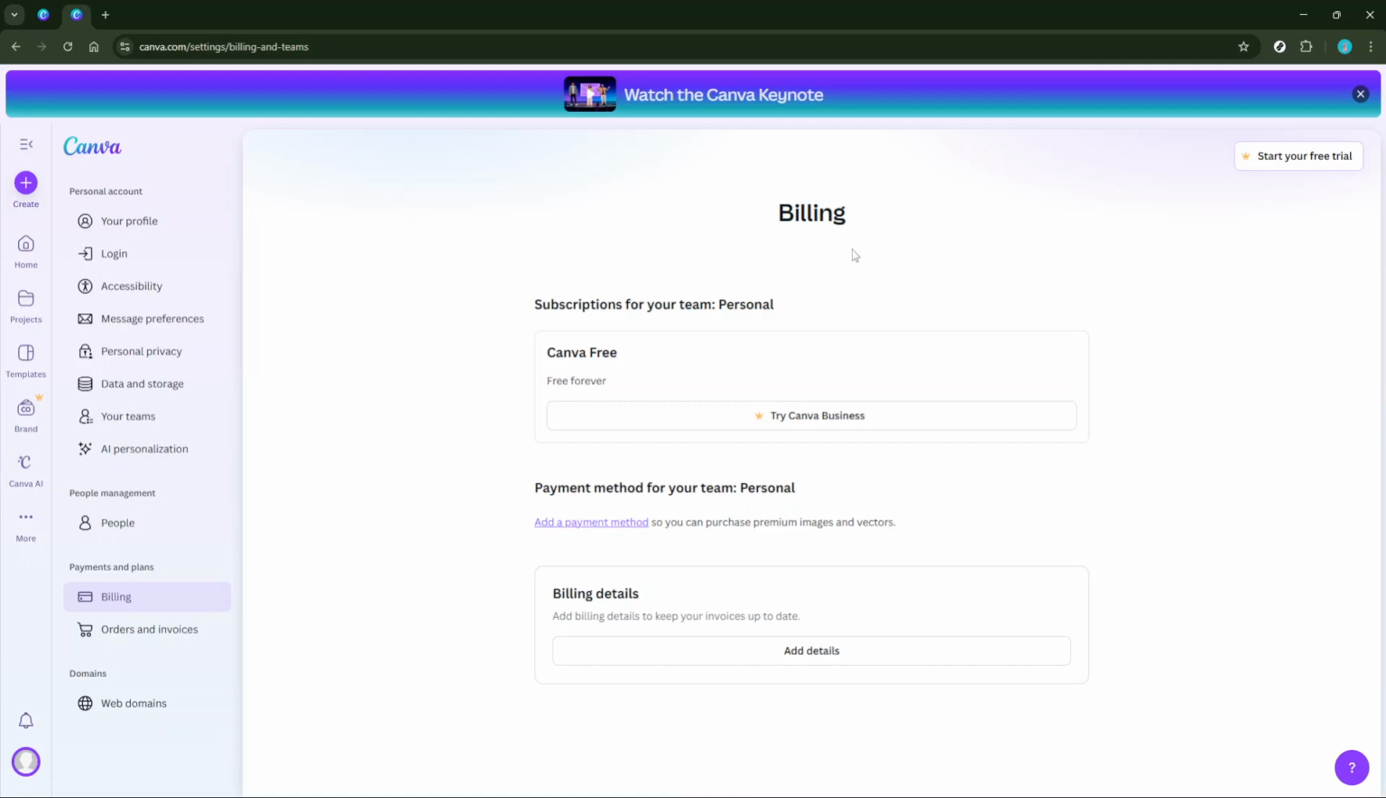You'll then be prompted with a series of instructions to confirm your cancellation. These prompts are Canva's way of verifying that you intentionally want to end your subscription. Follow each instruction carefully to ensure the cancellation is processed correctly. This part may include a survey or a confirmation email, so keep an eye out for any additional requirements.